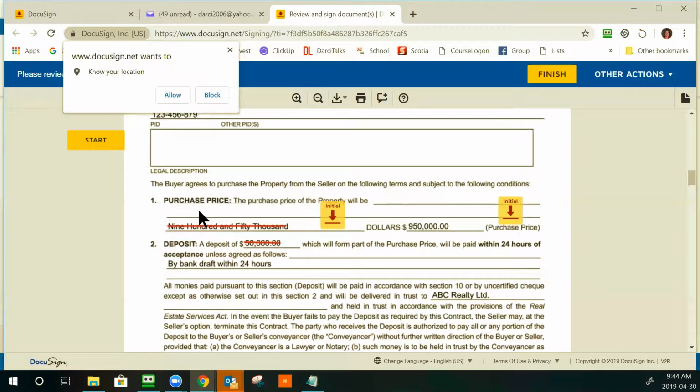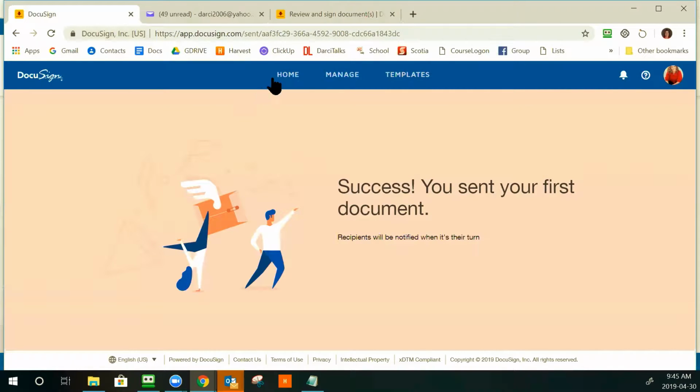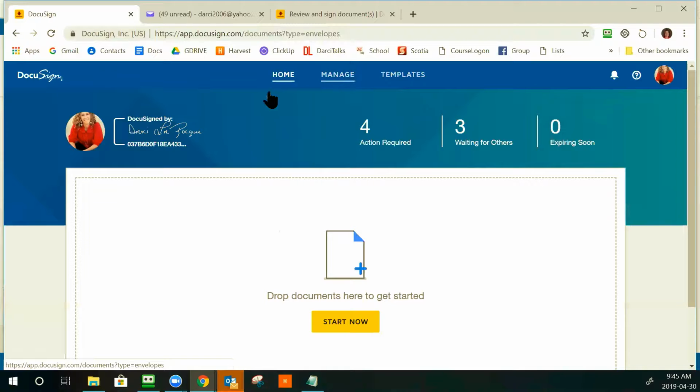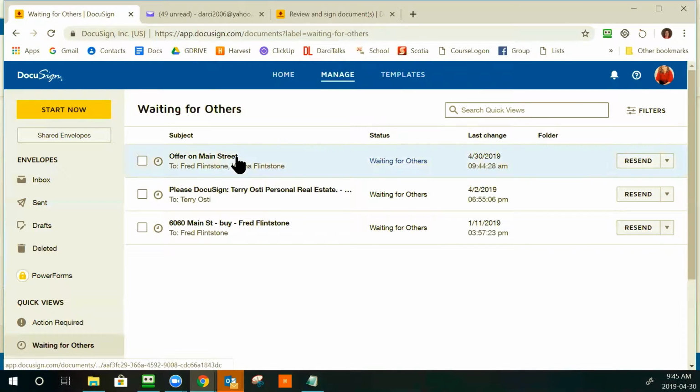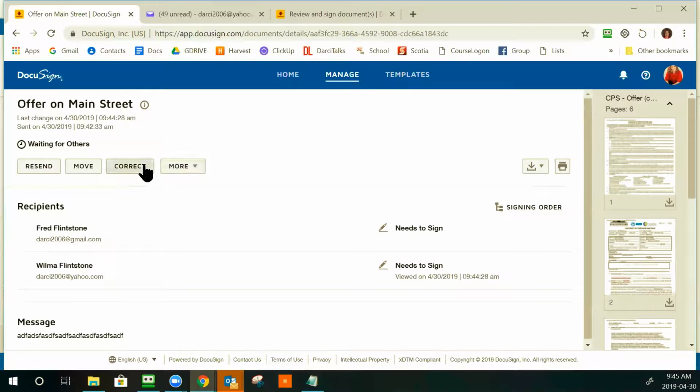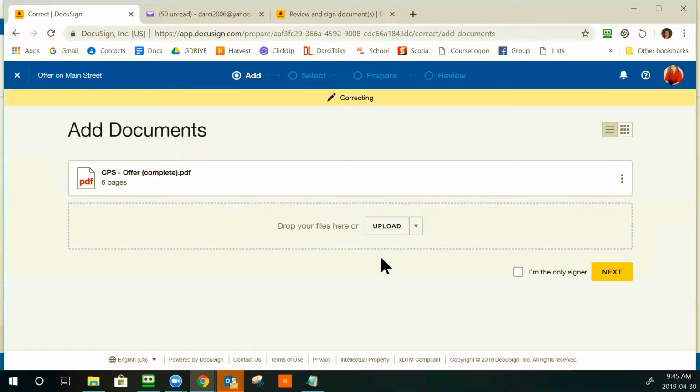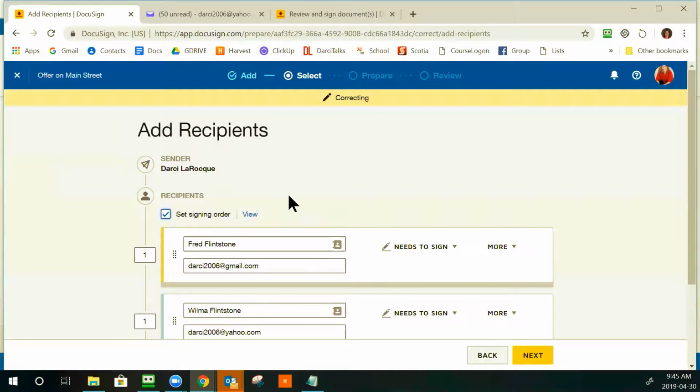Now, I'm going to show you, I'm not going to hit finish. Anytime a client hasn't hit finish, I can still go in and edit it and make it right. So you went, oh my goodness, I better fix that. So I'm going to log back in. I'm going to go back to manage, waiting for others. It should be here, the Main Street one. I'm going to tap on it and I'm going to correct it. Okay. So I'm correcting it. Here's the page. I go back in and I'm going to say set signing order. So Fred gets it first.